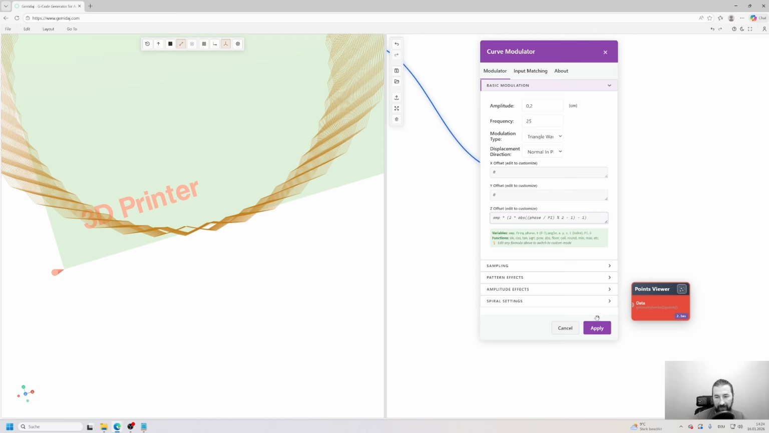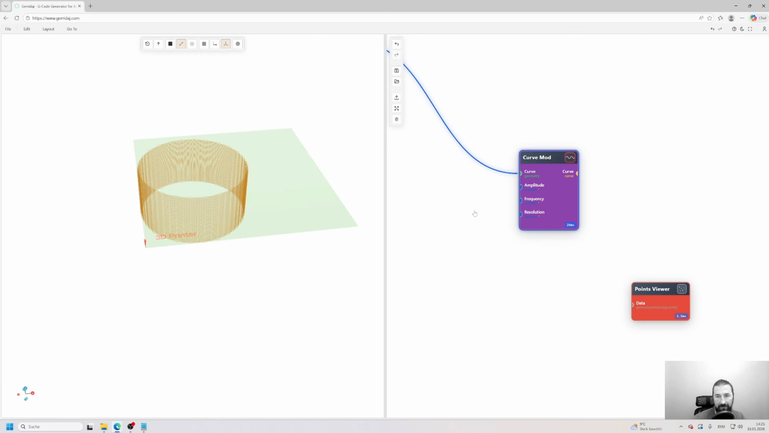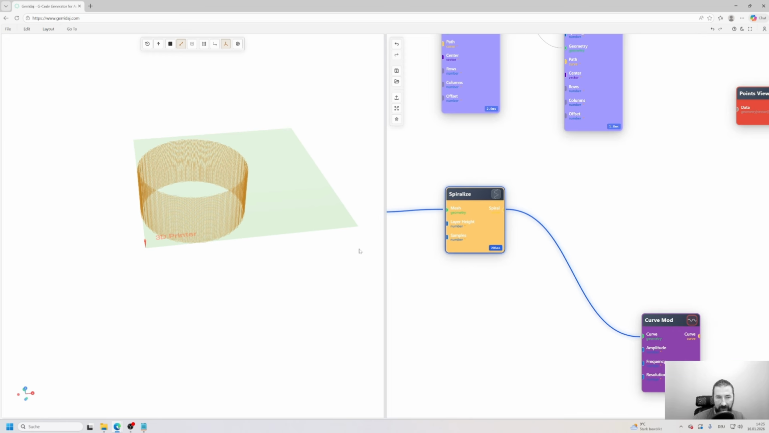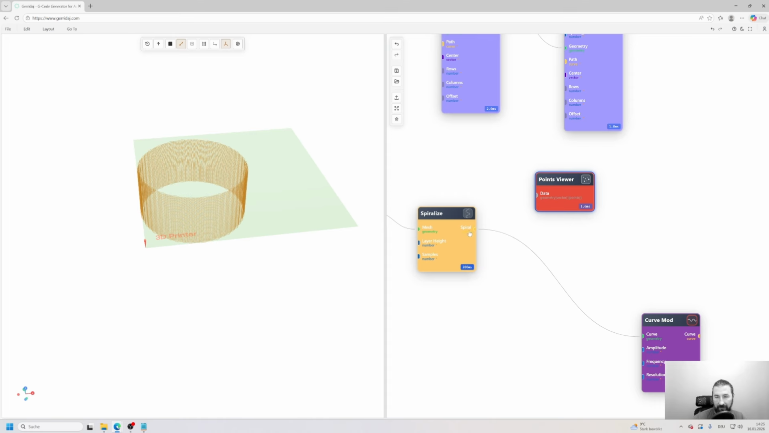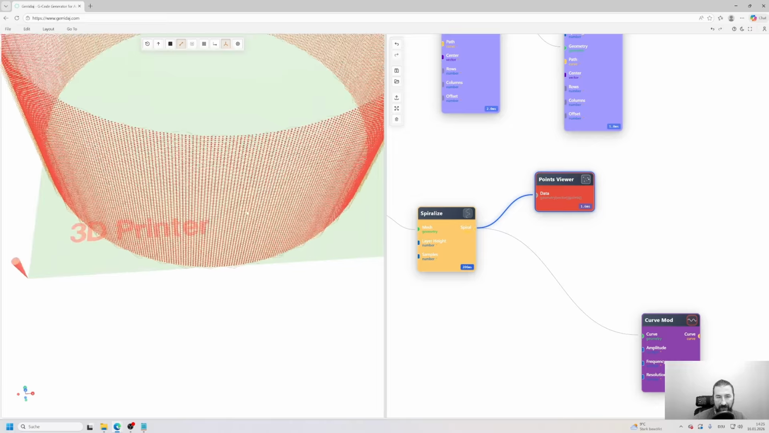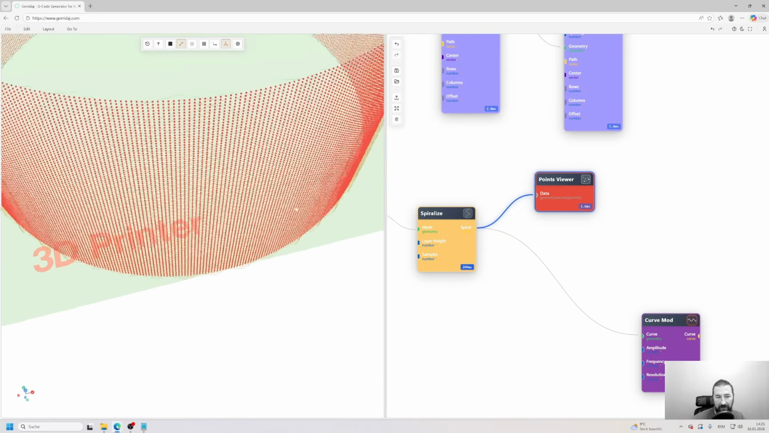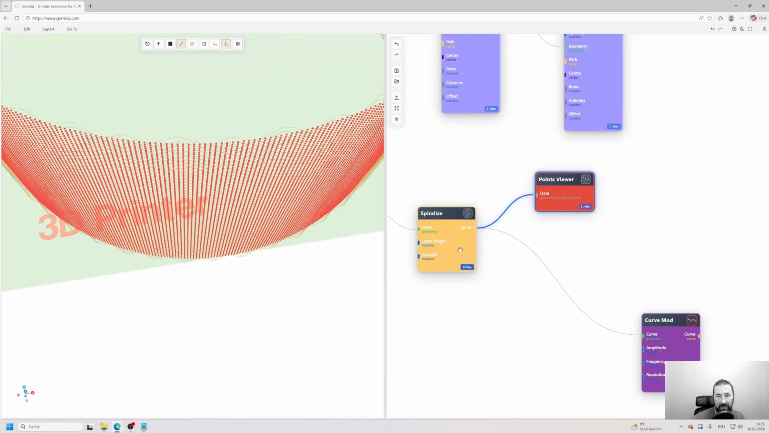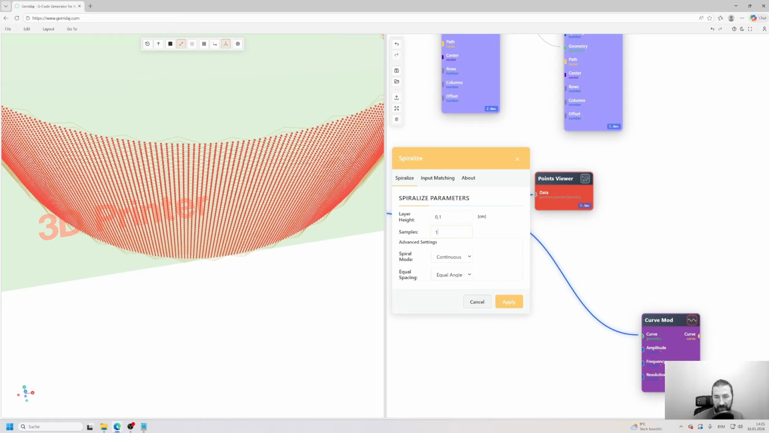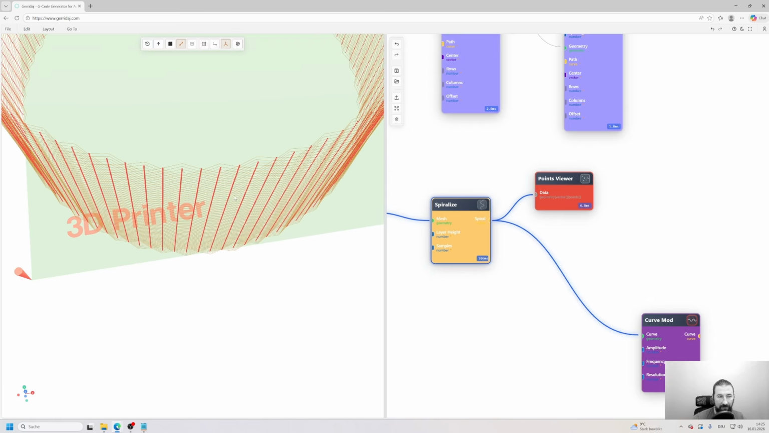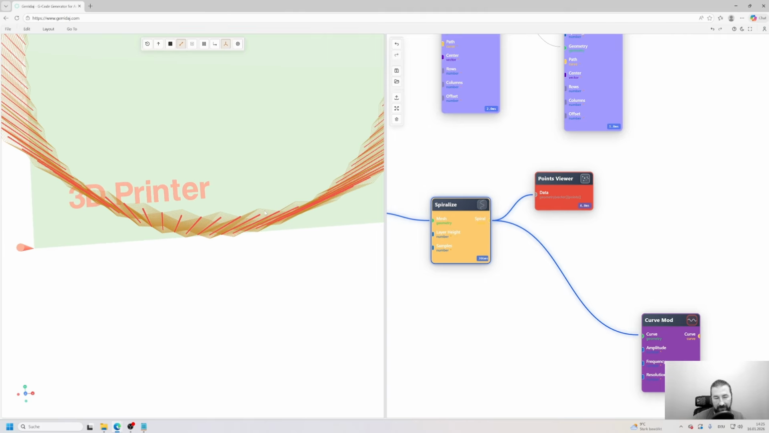It can happen that your spiral has too few points to modulate, because every curve is actually defined by points. You see this spiral as well. This is a bunch of points, and you can define how many of them you have per layer here in the spiralized node. So if you have too few, then some functions will not be very smooth.